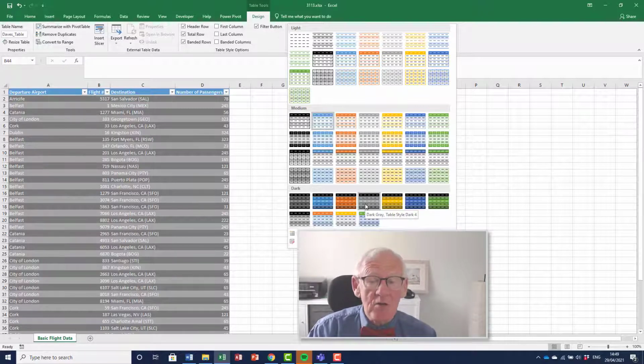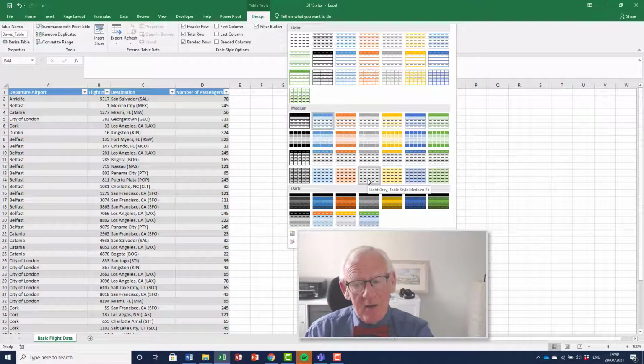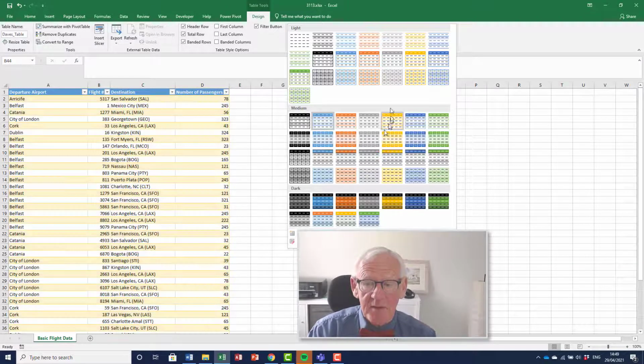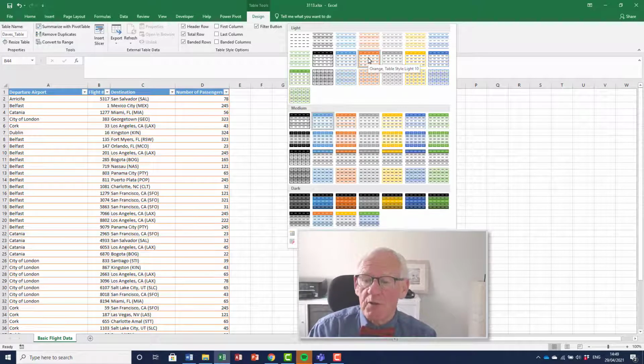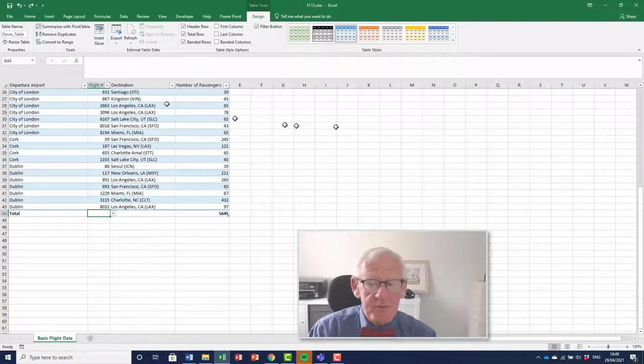The key thing to notice, of course, is that as I hover over each one, the name of the style appears on the screen. And that's really important in terms of taking the exam, because you've got to realize that you might be asked, for example, to apply the orange table style light 10. And here it is here. And all I have to do is just click on it like that. I'll just undo that for a moment.